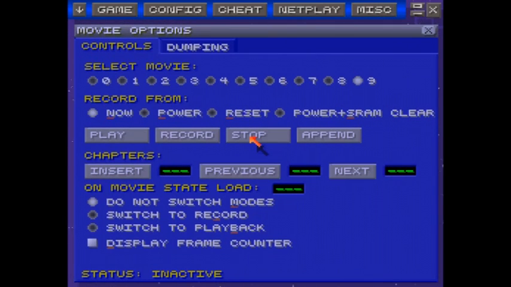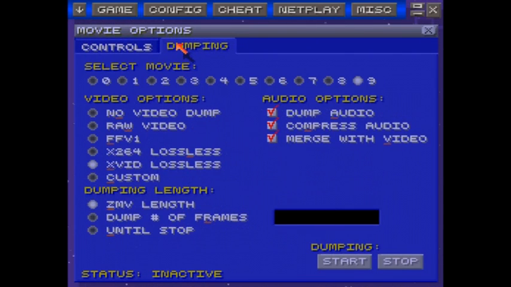And now it's created a new tab. See, status inactive. Now it's created a new tab that says dumping. Go over to there, and make sure you're still on the right movie that you recorded. All 3 of these boxes are checked. And then you hit start dumping.